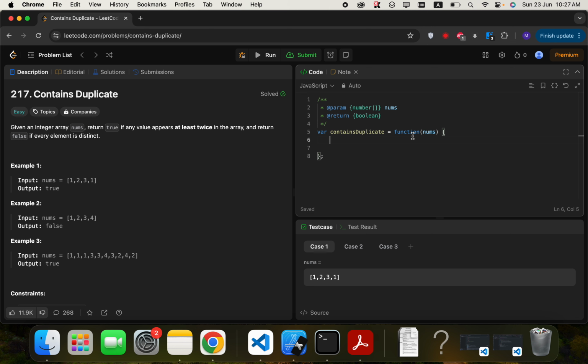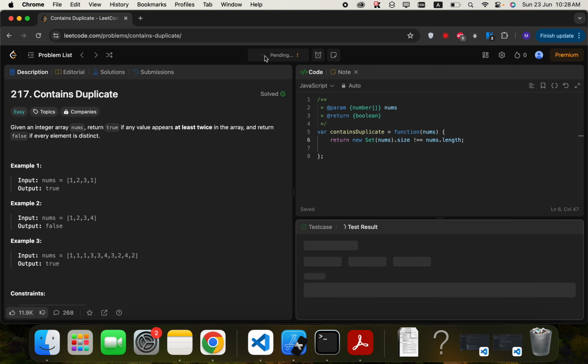Let's write the solution. We can solve this in just one line. We can say return new Set, and we give it the nums array, and then access its size and make sure that it won't be equal to nums.length, and that's it. If you run it, it should pass the test cases and we can submit our answer.